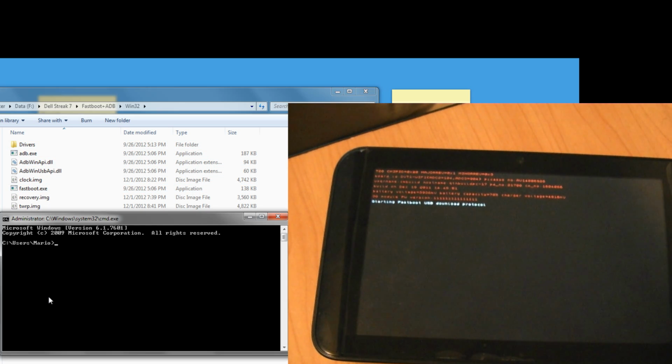What you need to do is open up Command Prompt. Go to your Start menu and either look up Command Prompt or CMD and just run that. This is on my F drive, so I'm just going to change over to F. And then from there, you just want to do CD Dell Streak 7, CD Fastboot plus ADB, CD Win32. And from here, you want to type in fastboot, one word, to make sure it works.